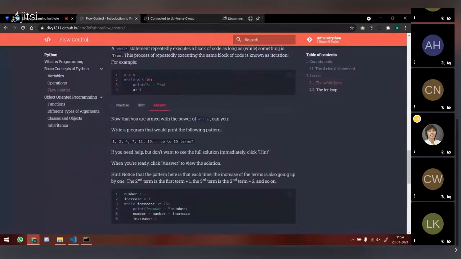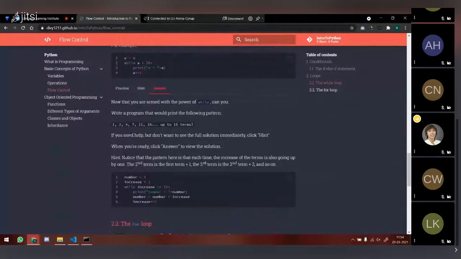So basically, the way to do this is you need to notice that a pattern to the numbers is that each time the increment of the numbers, or the amount by which they increase, also increases by one. So the first time you add one, you get two. The second time you add two to two, you get four. The third time you add three, you get seven. Then you add four, you get 11. You add five, you get 16. So each time you're adding a bigger number than before.